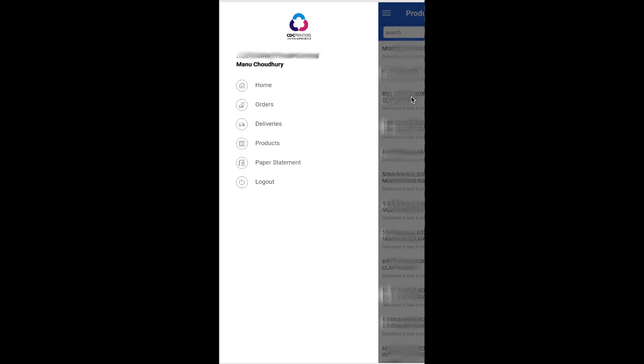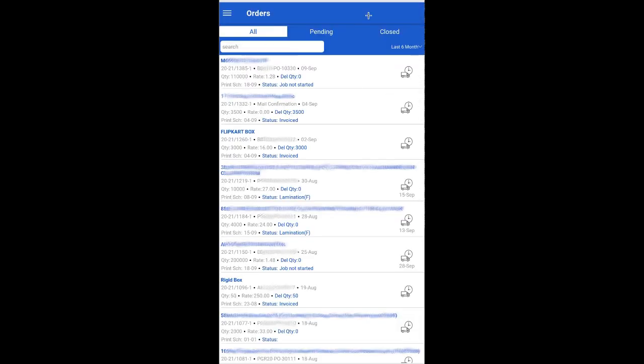Now, let's go to the orders page. In this orders page, we can see there are three tabs on the top: all, pending, closed. All shows you all the orders that have been placed with us. Pending shows the orders which are currently pending, and closed means the orders which have already been delivered or closed. And this is the time frame. We can change this from the last 6 months. There are several options like last 1 month, last week, or you can even choose a custom time frame.